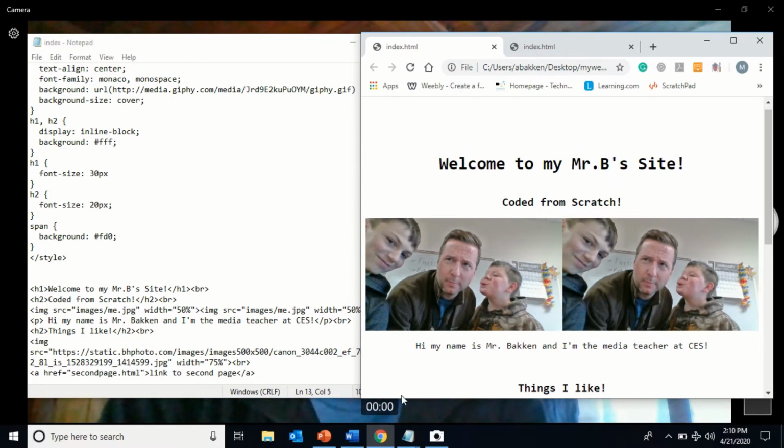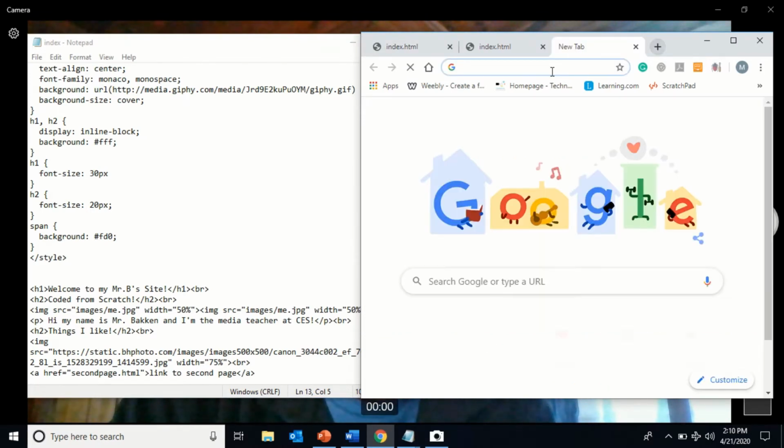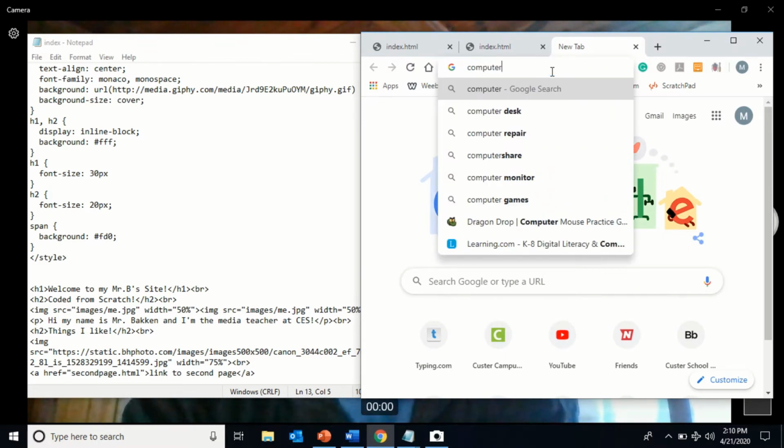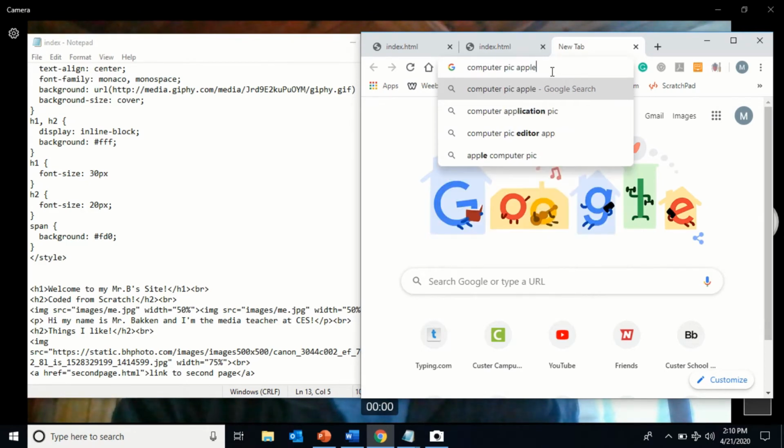So now let's go to Google Chrome, and we're already on Google Chrome. I guess I can just open a new tab here. So I'm going to do that. And I want a picture of a computer. You can have a picture of whatever you want. Computer pic, and I want Apple computer pic. Okay.